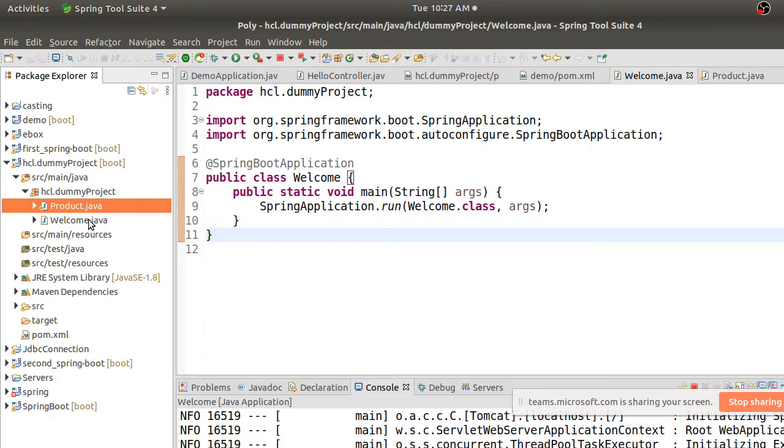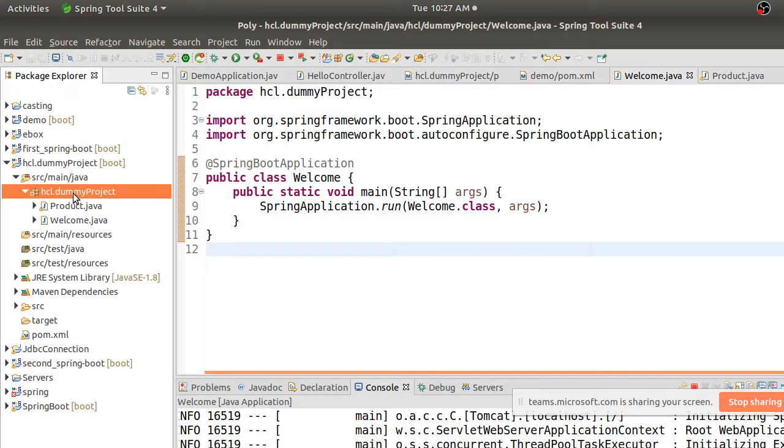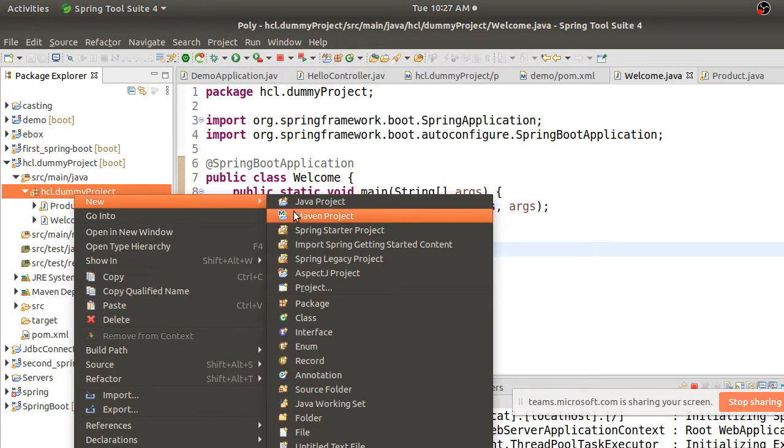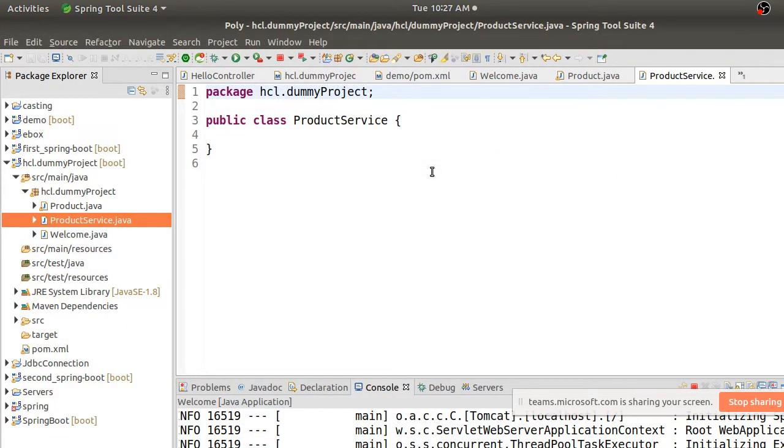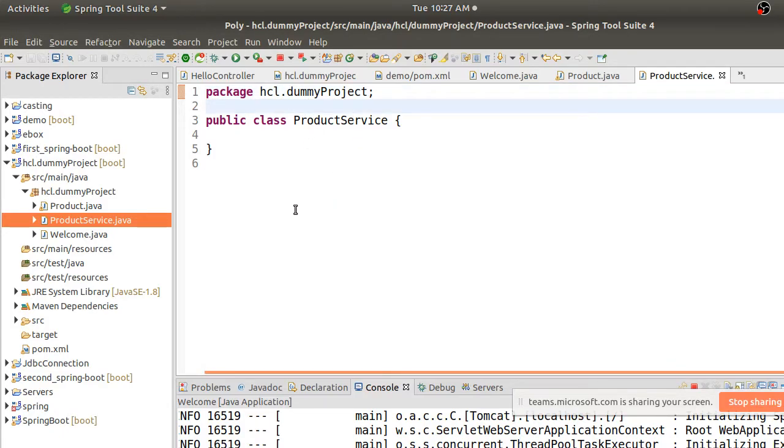So for that, what I will do is create a service first, because I need to hard code my data. I will create a product service, just a service class where I'm having my product details or the hard coded data. Here you can also connect to a database, so it is an optional one.